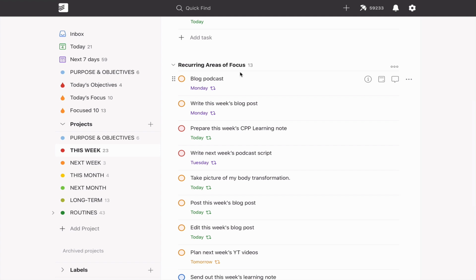These things do move me forward, like writing my blog post, preparing my Learning Center learning note, preparing next week's podcast, and taking a picture of my body transformation, because I'm doing some testing with some exercise and diet programs at the moment, and then posting this week's blog post and editing this week's blog.